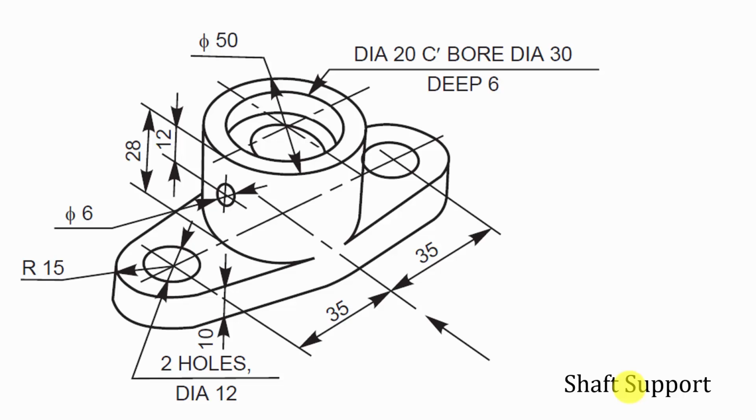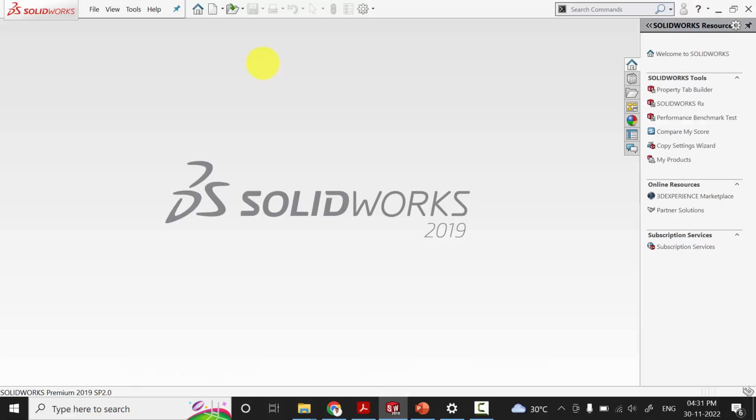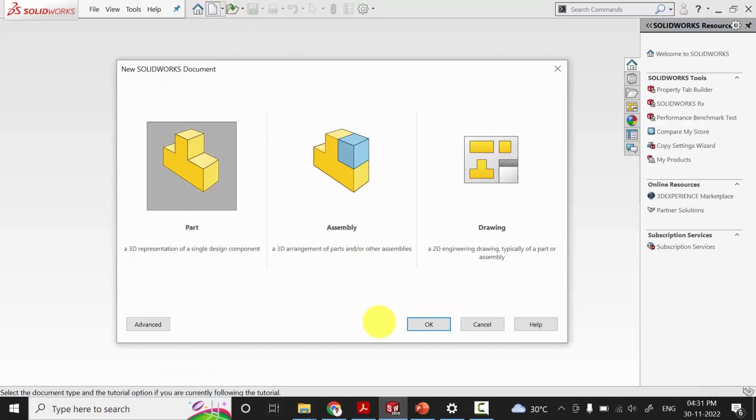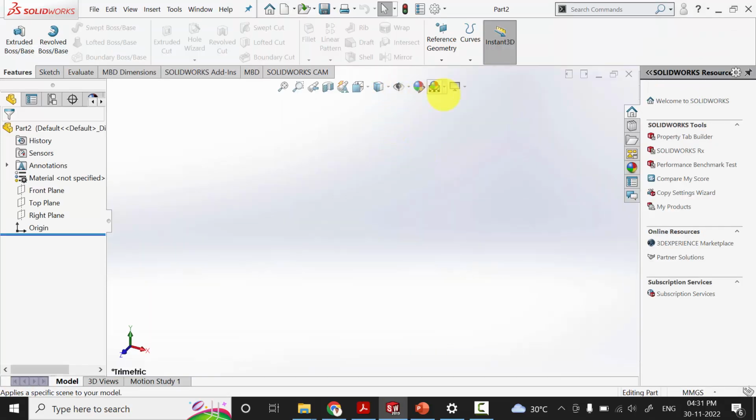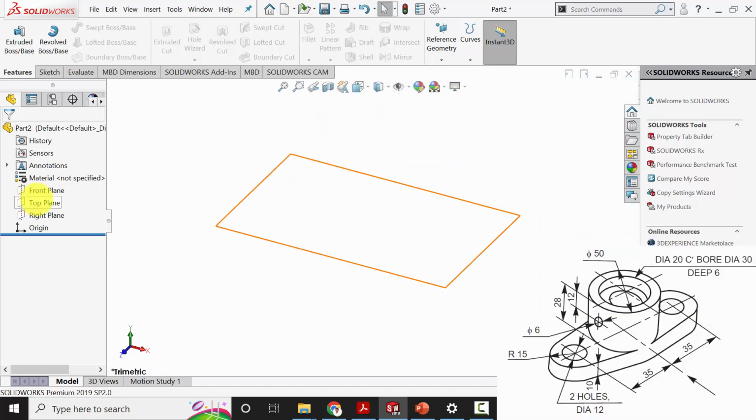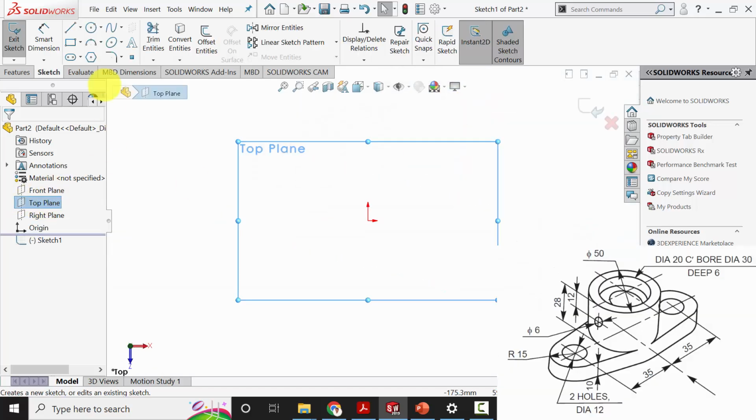In this video I am going to show you how to model the shaft support. So here I am going to start from the top view. Initially I am going to model the three circles, then I am going to extrude it. Open Solidworks, create a new part, and select the top plane, click sketch.